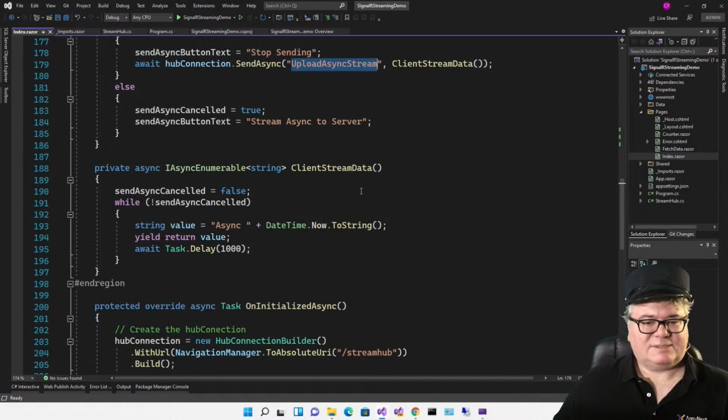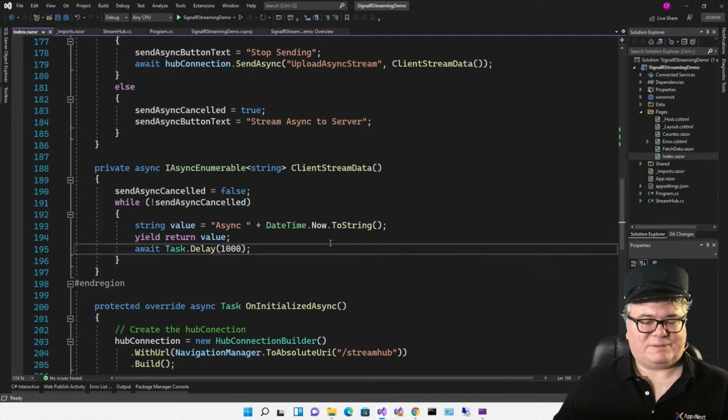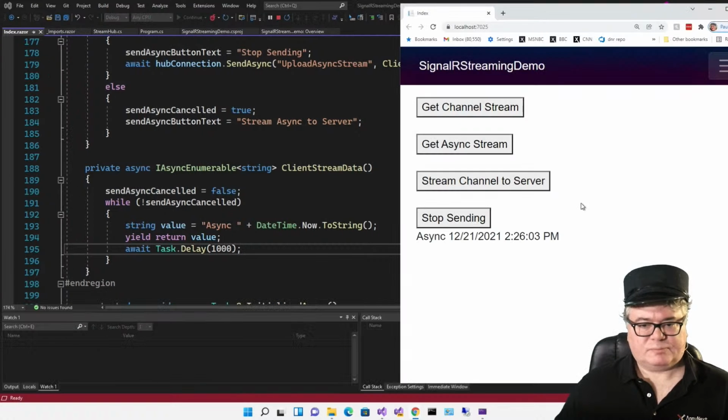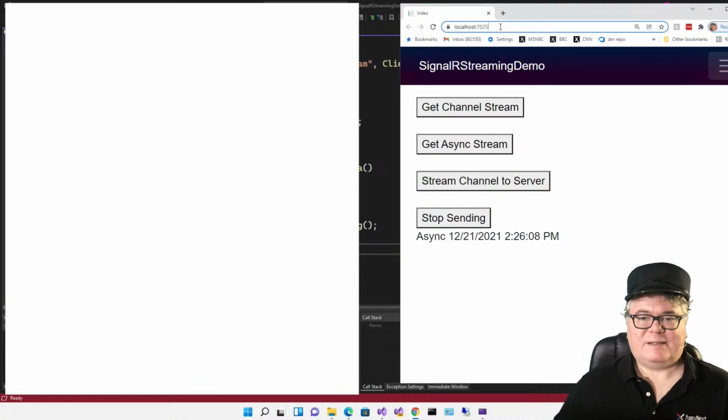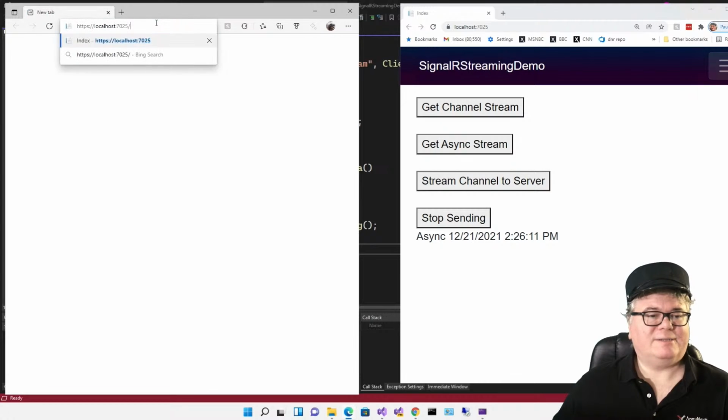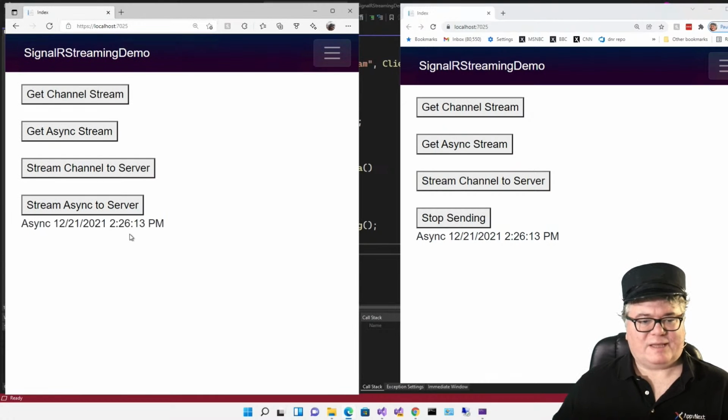So look at this. This couldn't be easier, and I know you can already recognize what we're doing here. We're setting send async cancel to false, and while it is false, we got a string value, and then we're calling yield return value. And then we're delaying for 1 second. Simple, simple, simple. There you go. And while that's happening, we'll pull up Edge here, completely different browser. And you can see that it is also receiving the stream.